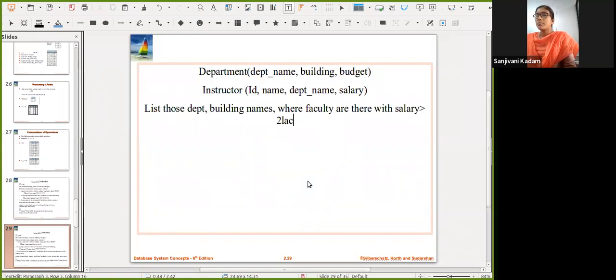For this purpose, I may write a query: select, I need to display the building names and departments, so I will use department name, then building, then from, I will skip the from part. Now where salary is greater than 2 lakh. Instead of writing 5 zeros, I will use lakh as a unit. Don't use this unit because it is a numeric value, so I will correct this: 1, 2, 3, 4. Okay, so this is my condition.